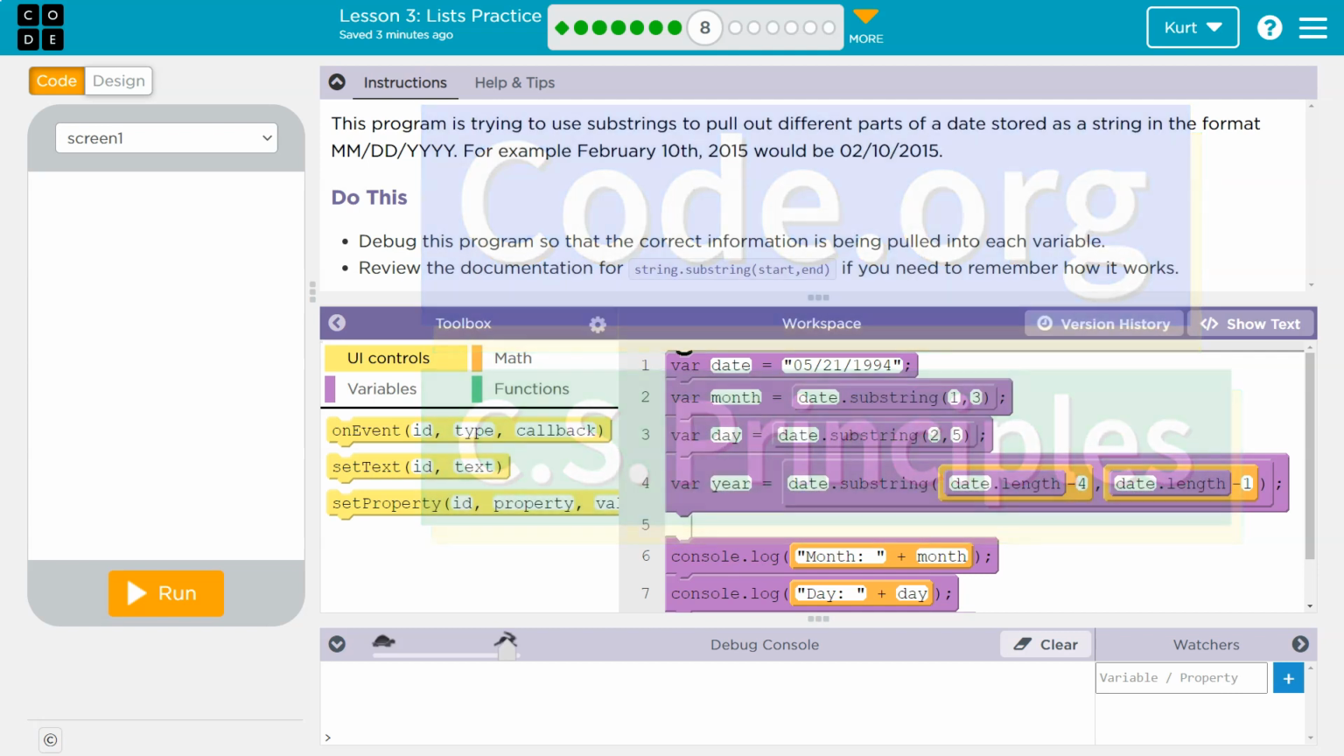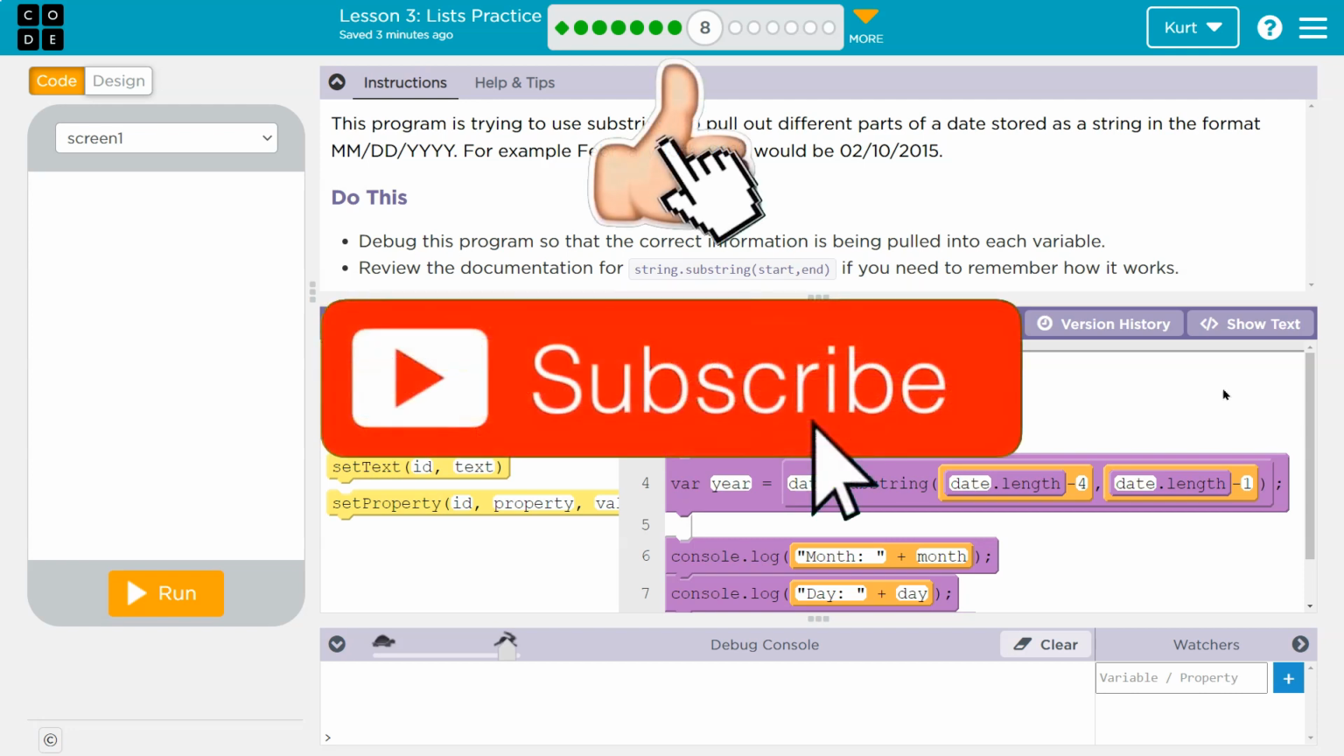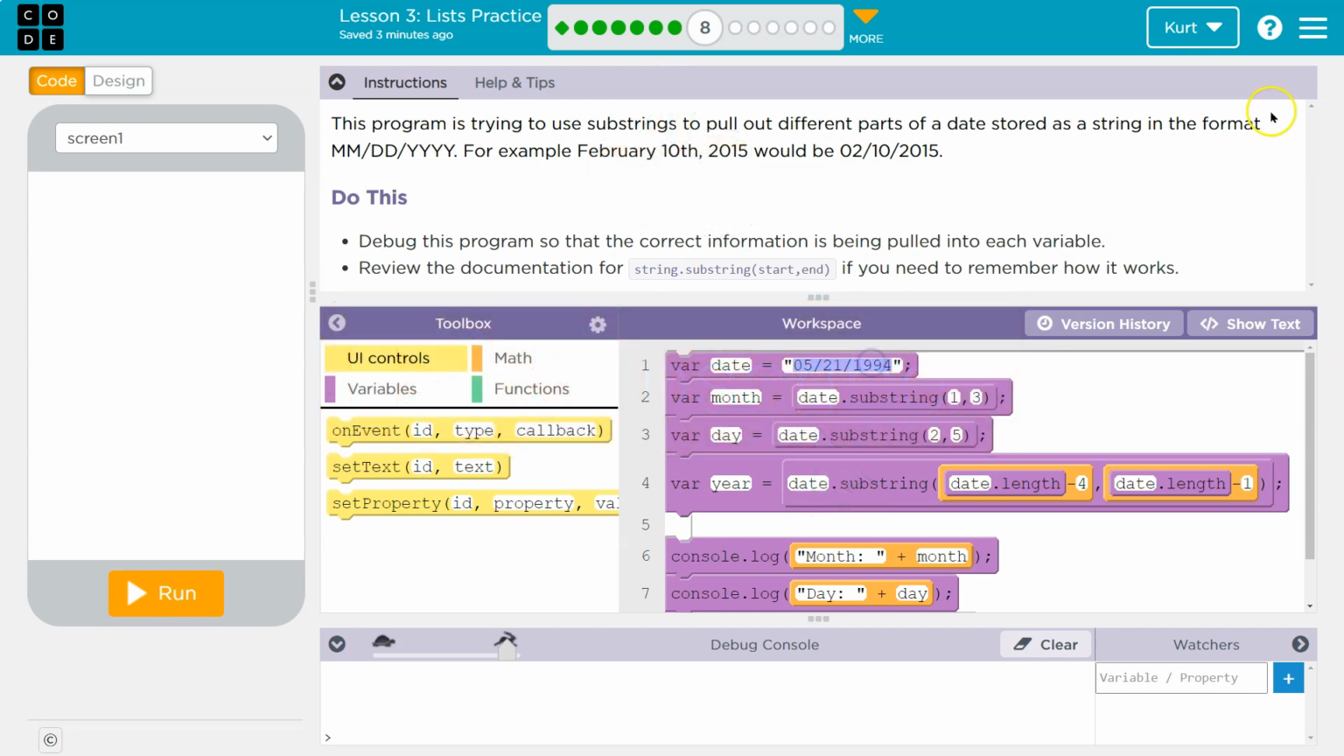This program is trying to use substrings to pull out different parts of a date stored as a string. A date can be its own variable type, but regardless, here it's stored as a string, which just means stored as characters, like hello or hello world could be stored as a string. It's in quotes. For example, February 10th, 2015 would be stored like that. So it's trying to use substrings to pull out different parts of the date. Got it. Debug this program so that the correct information is being pulled into each variable.